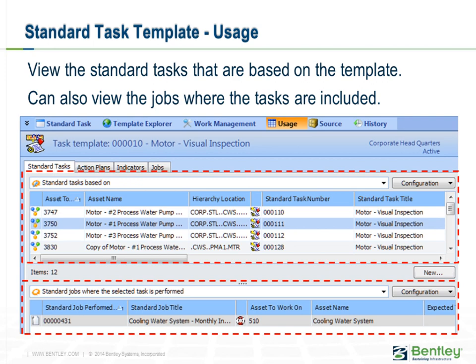How can you tell where the task template is used? Well, you might want to see the standard tasks that have been created from a template before you make changes to the template. By opening the task template in APM to the usage view, you can see the standard tasks that are based on the template, as well as the standard jobs where the task is included or performed. You can also view action plans, indicators, and jobs that reference the task template.